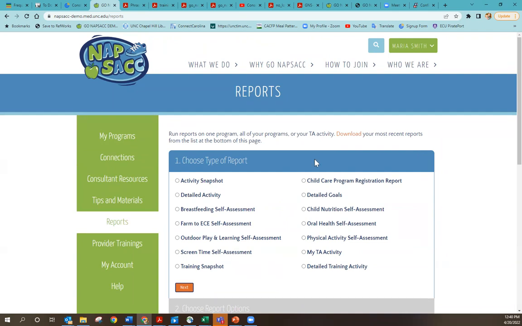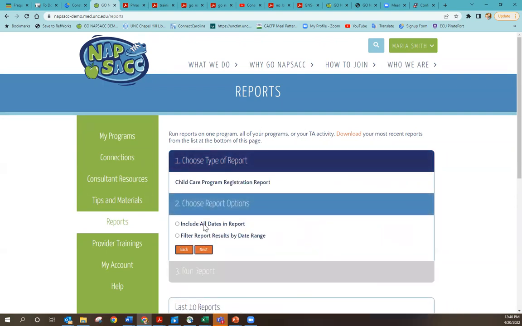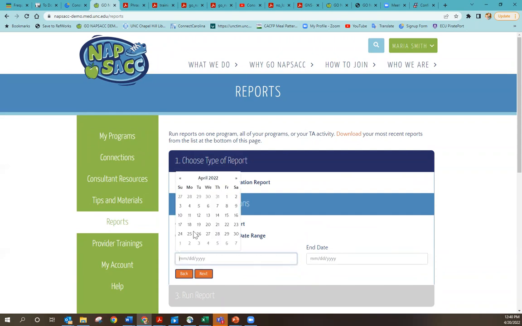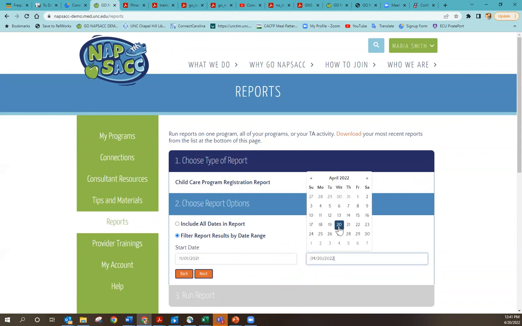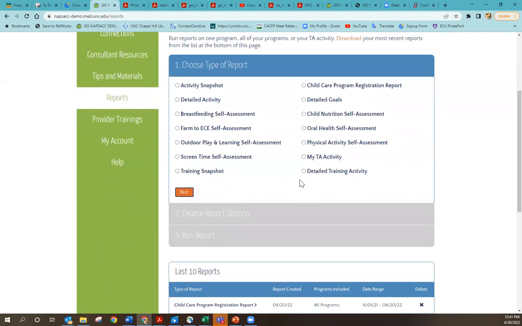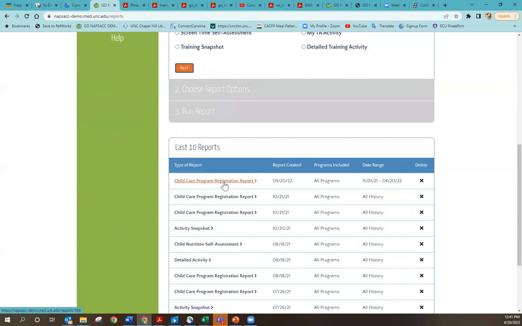To pull a report, you just select which one you're interested in, click next. You can either include all dates or filter by a date range. I'm going to say since November 1st, 2021 until today, click next, then run the report, and it'll show up down here.